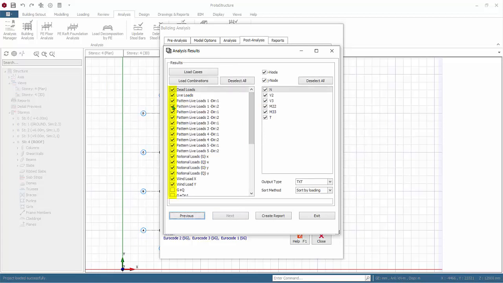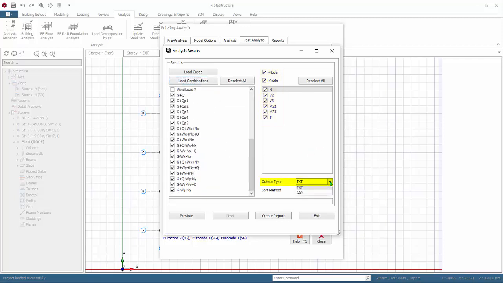You can choose the load cases and load combination in the left table by simply checking the box. If you click load cases button, only load cases will be selected or deselected. Similarly, load combination. In the right table, you can choose the forces. Output type can be text or CSV. Sort method can be by loading or by element.